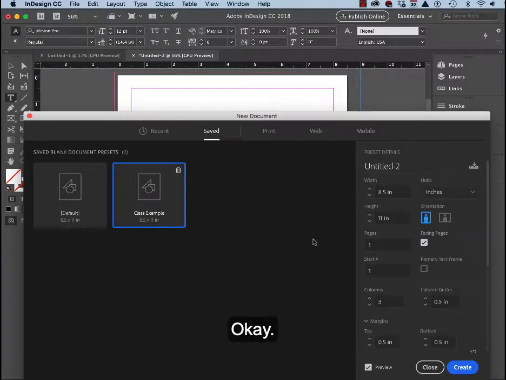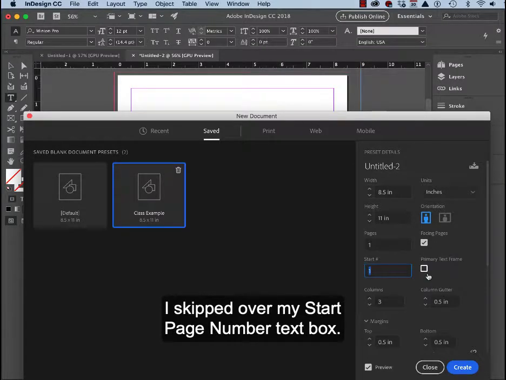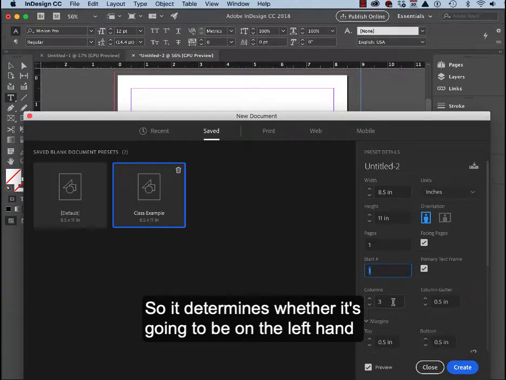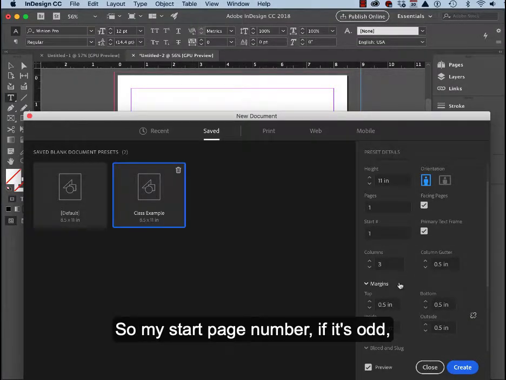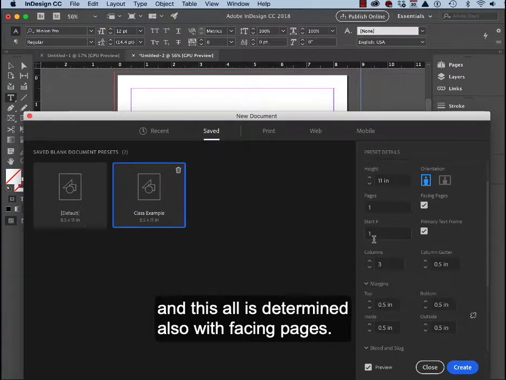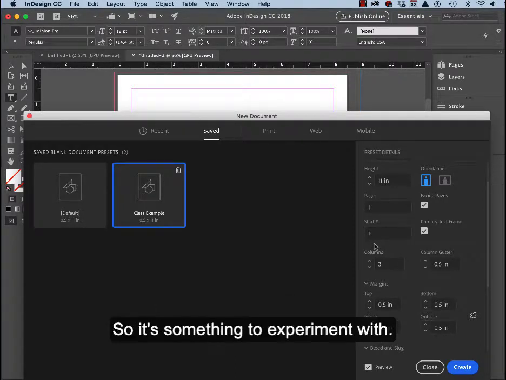Okay. One last thing, I'm going to travel back up here. I skipped over my start page number text box. This determines the page number of the first page. So it determines whether it's going to be on the left hand or the right hand. If my start page number is odd, it's going to be right hand, and this is all determined also with facing pages. If it's even, then it would start on the left hand with facing pages. So it's something to experiment with.